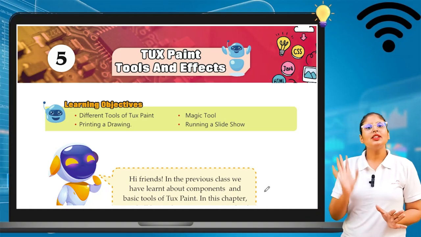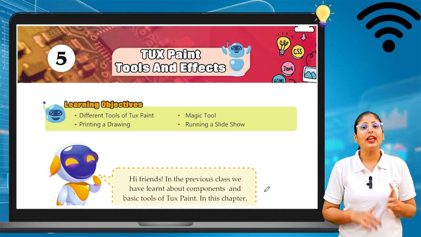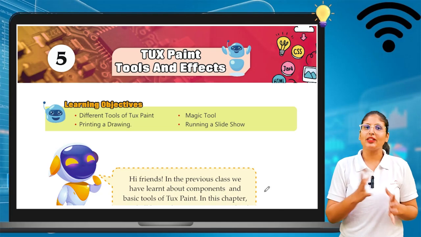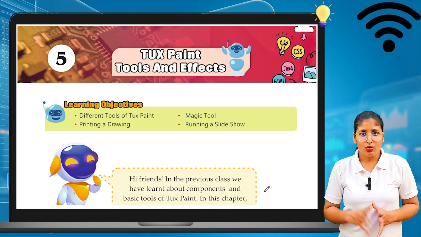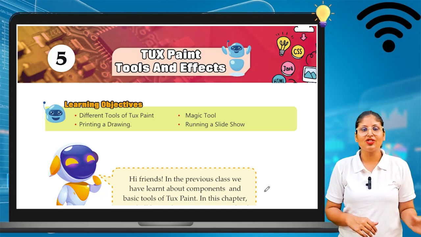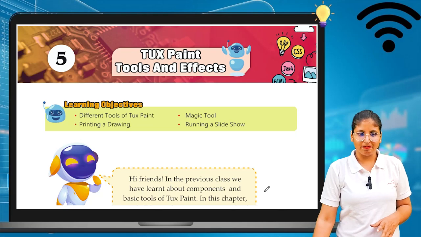We will see what TUX Paint is, how we can do painting, how we do drawing, and how we make very beautiful images and very beautiful drawings in TUX Paint. Do you want to learn? So let's come with me and have a look at this chapter. This is chapter number 5, TUX Paint Tools and Effects.